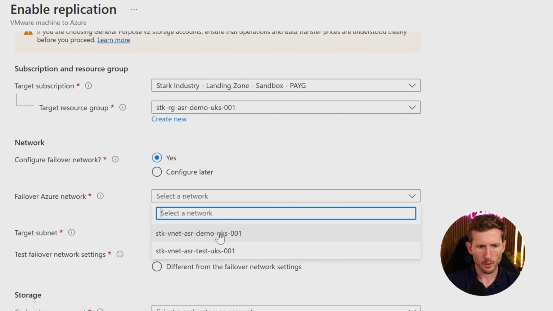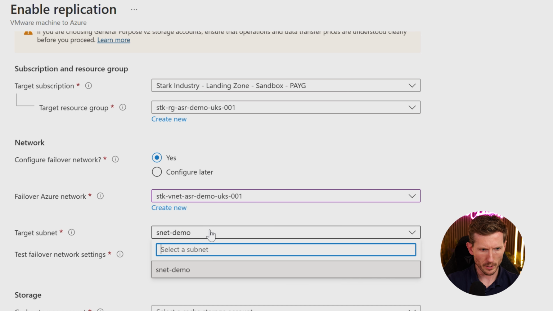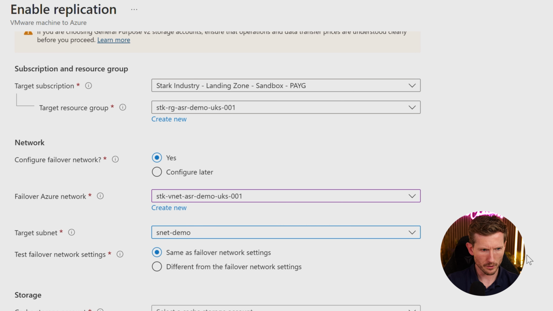So we've got two here, as I think I mentioned before. One's demo, which effectively represents production, and then we've got the test one as well. So we'll choose demo, and then the target subnet. So it picks up the only subnet we've got in that VNet, which is demo.